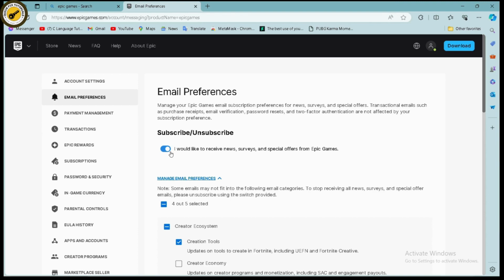So don't forget, if you want your free $10 on Epic Games, just go and enable your email notifications, and you should receive this email in the next 24 hours. And that's how you can get the free $10.